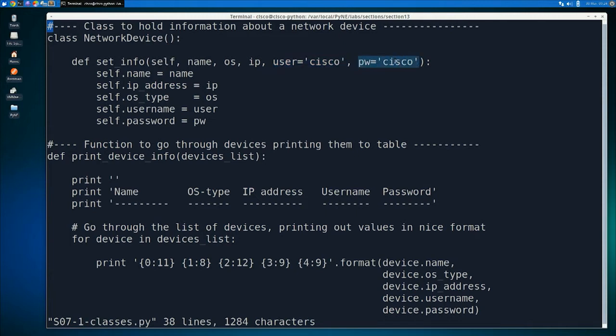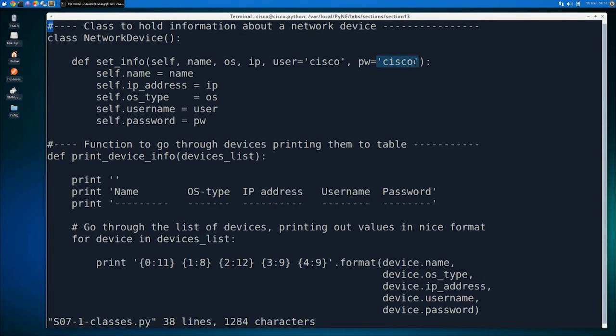And if you look at this, then you're familiar with functions. You know that these are the default values for username and password. This would make it so that anybody using my code that creates a network device object will be able to omit the username and password when they call setInfo, and we will set it automatically.